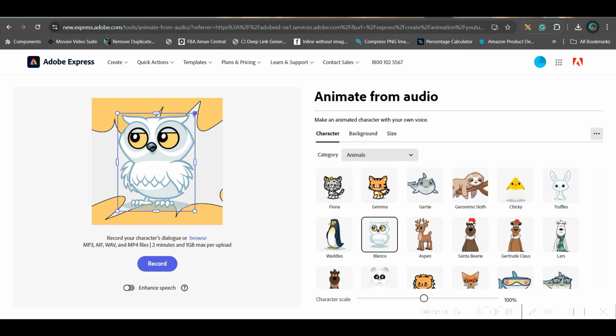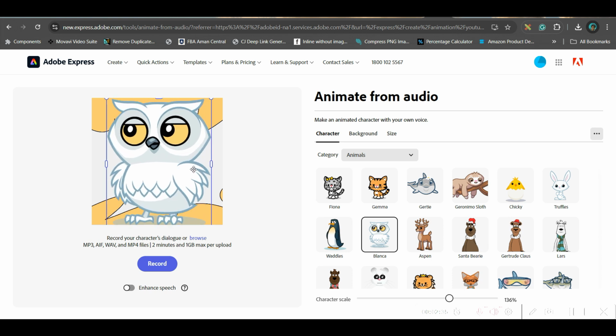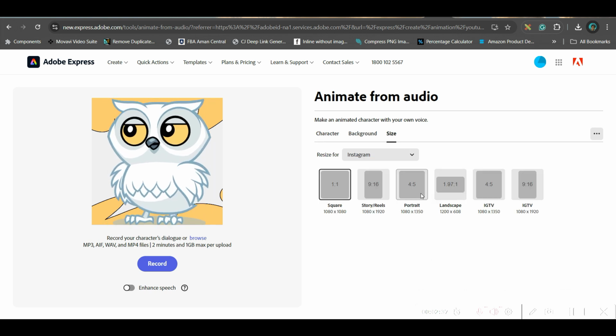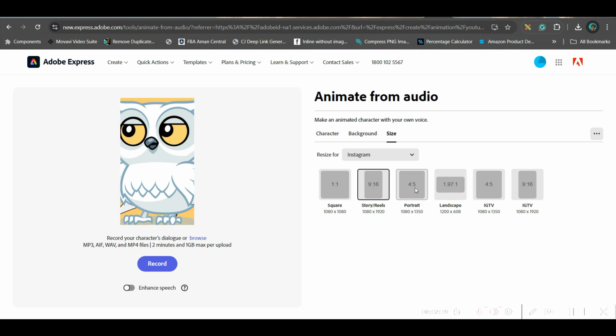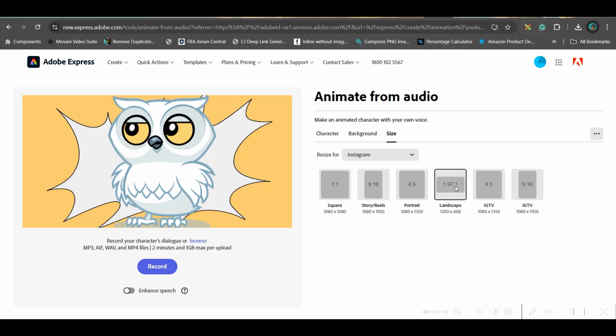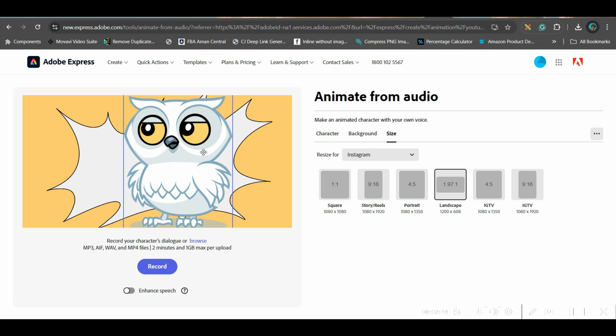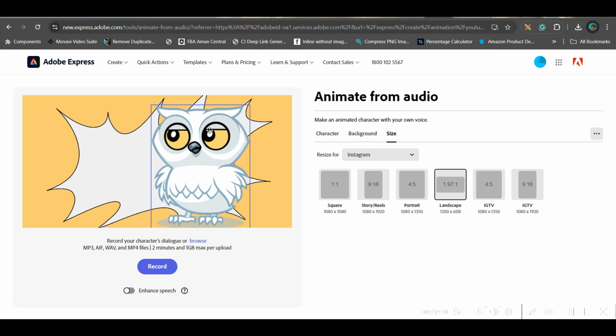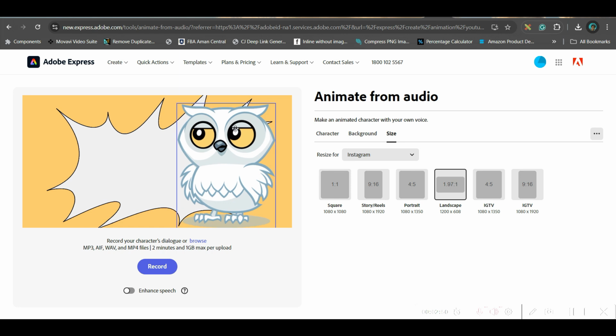Select the character, make it big. Like so. Now, go to the size option. You will go for 9:16, but I will go for 16:9. This option. And make sure none of the part is getting cut. Okay. Now make it sit here this side.